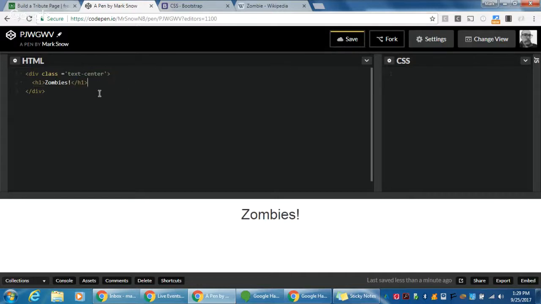And then underneath that, let's say I want something small. So maybe we'll go with an H5. Let's give that a shot. All right, and then we'll close that H5. And I will put in here, Snow loves him some zombies. Oh, make that lowercase. There we go. So now I have a title and a subtitle in there.